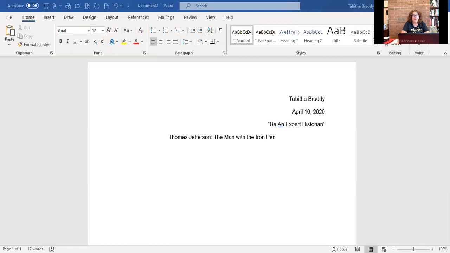Body paragraph 1. This is a paragraph where you begin to give details about your historical person. This is more of what you're going to do, their beginning life, the beginning part of their life.